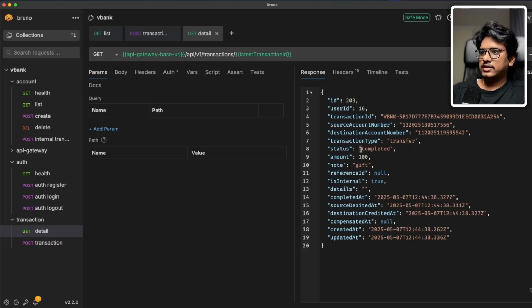As you can see here, status is completed, transaction type is transfer, amount is 100, note also came as gift, reference ID is null, we can ignore that for now, is internal is true, details is empty. Completed it, source debited it, destination created it. There could be at least some microseconds difference: here 38.311z and here 38.327z. Compensated is null because there is no error scenario, then created it and updated it.